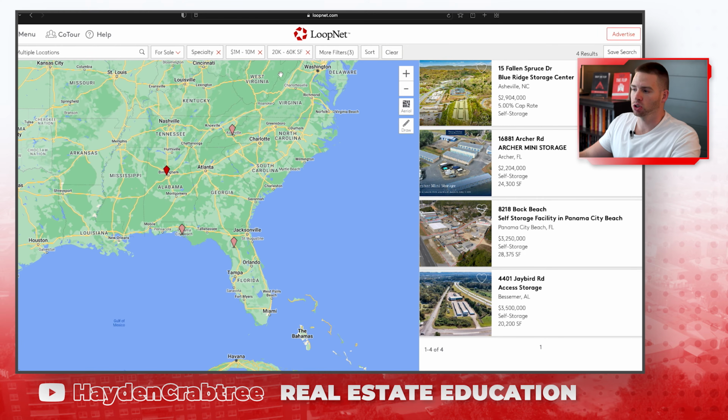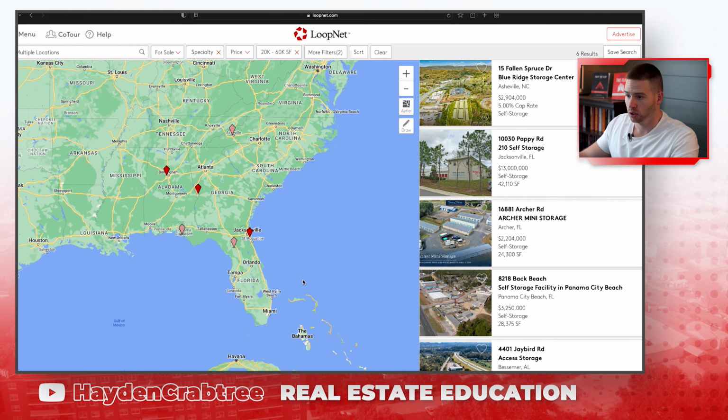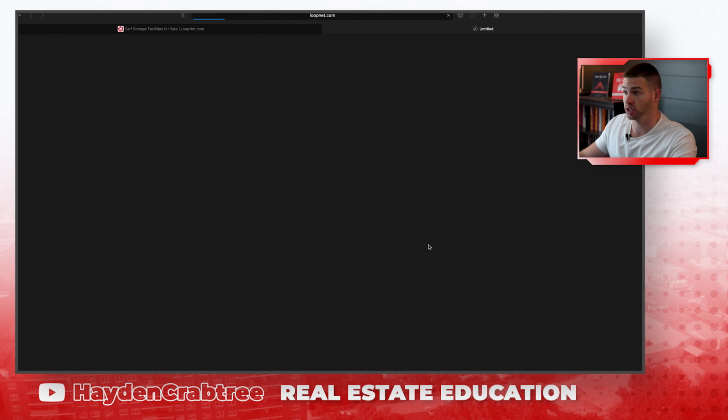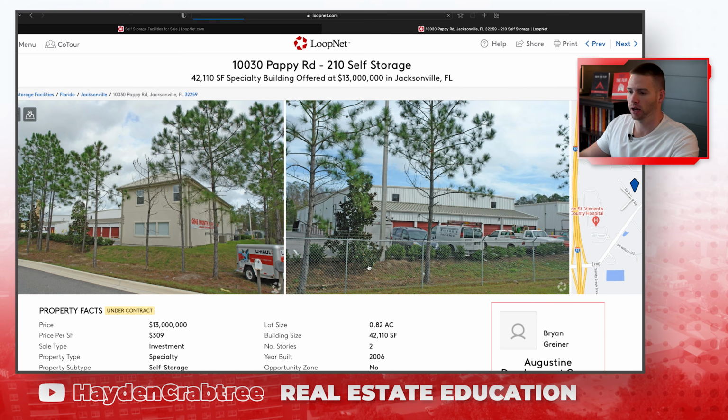So that's not all the storage deals listed. That's just what's listed in our criteria between 1 and 10 million and all this. So why don't we get rid of a filter? Why don't we get rid of the 1 to 10 million and see what happens? So you can see we got rid of that and we had 2 more deals pop up, okay? So that's this one right here that popped up for $13 million, might be outside of my buying criteria.